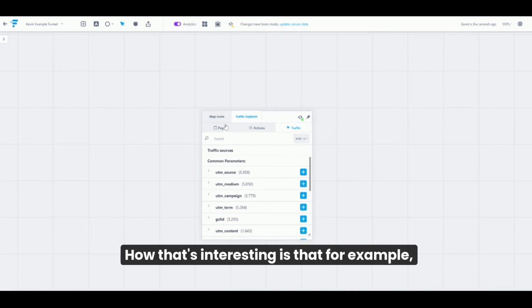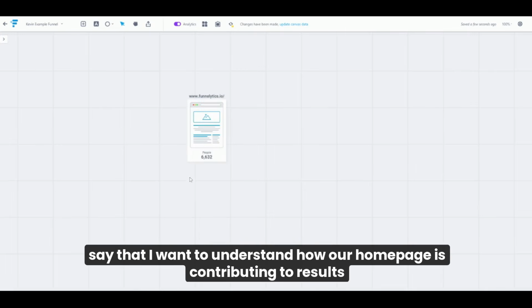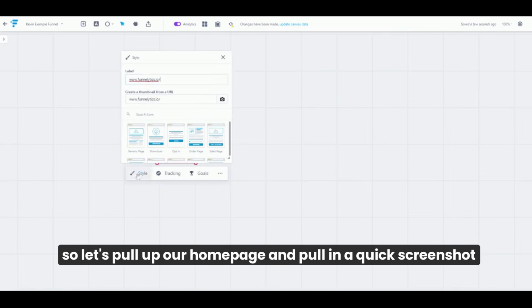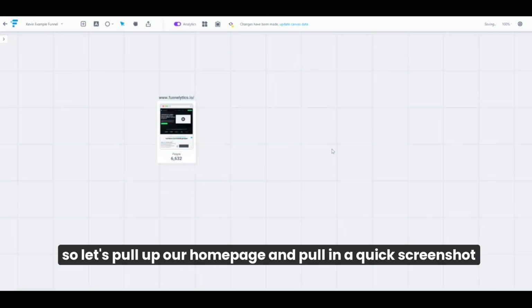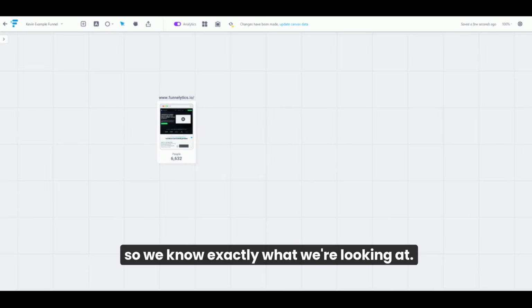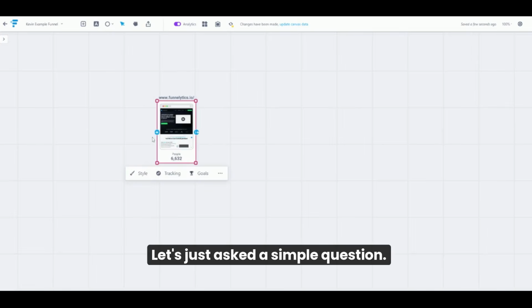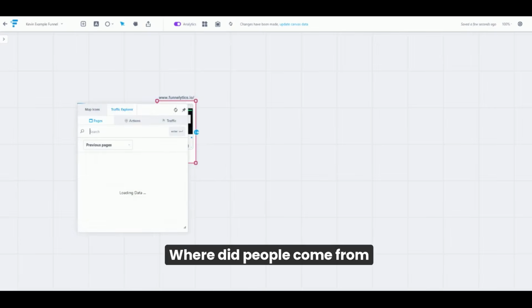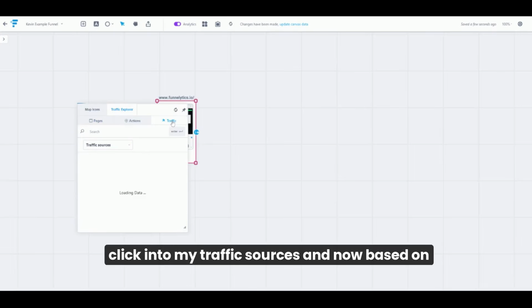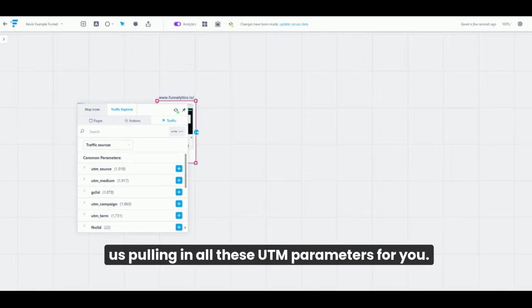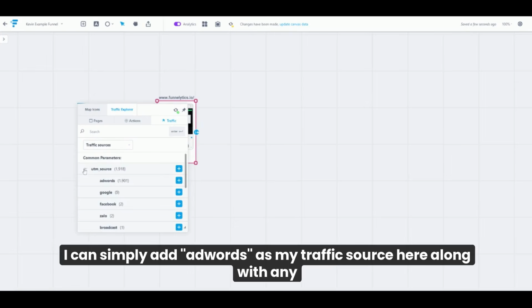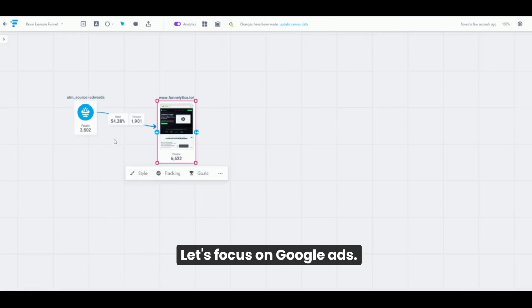How that's interesting is that, for example, say that I want to understand how our homepage is contributing to results. So let's pull up our homepage, pull in a quick screenshot so we know exactly what we're looking at. And let's just ask a simple question. Where did people come from? Well, I can drag backwards, click into my traffic sources, and now based on us pulling in all these UTM parameters for you, I can simply add AdWords as my traffic source here, along with any of these other traffic sources if I want. Let's focus on Google Ads.